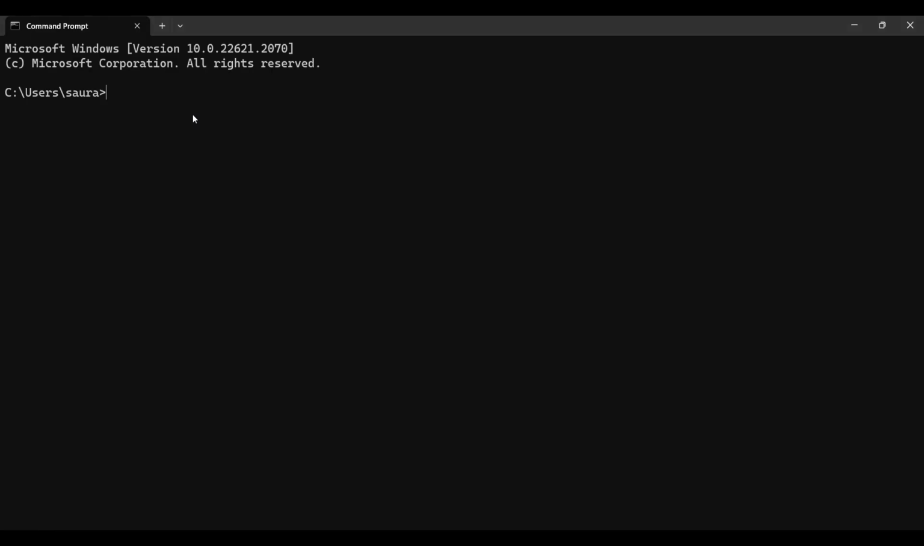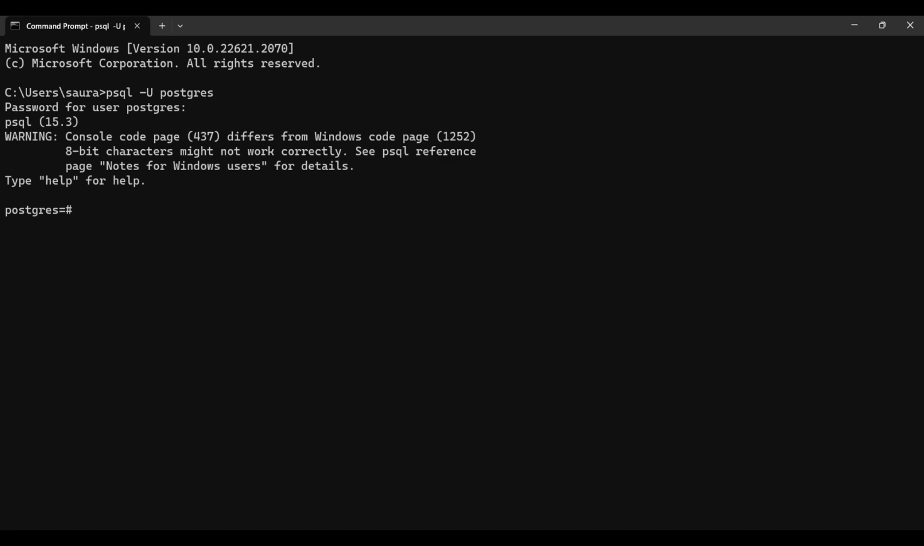Now open your terminal or command prompt to access PostgreSQL. Type the command psql -U postgres. This command lets you log in as the Postgres superuser. You might be prompted for a password, so make sure you have that password and enter it.